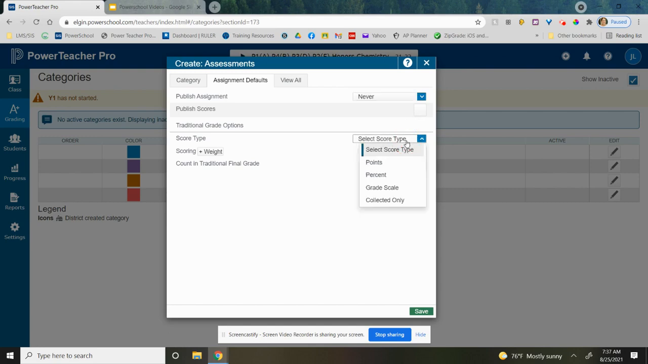My score type here is going to be based on points. Okay, that's how I tend to grade it. But if you have a category that's based on, say, letter grade or percentage or things like that, feel free to choose what is appropriate. You typically don't have to worry about the extra points or the weight. This is not something you really have to worry about.